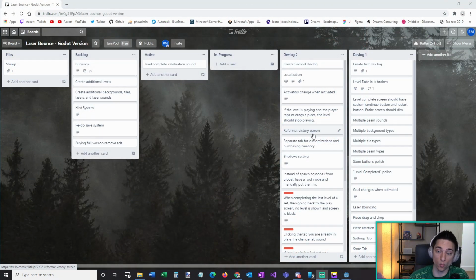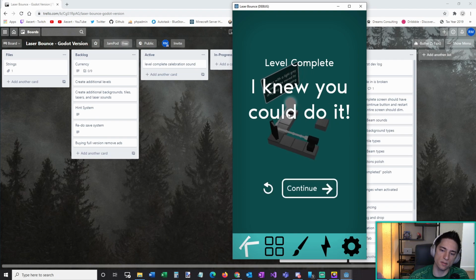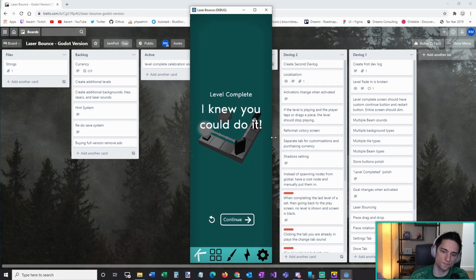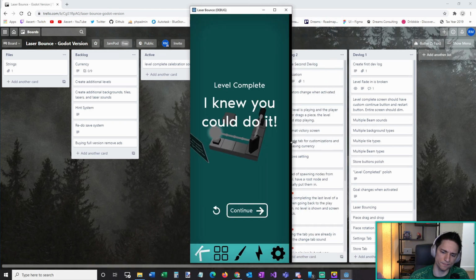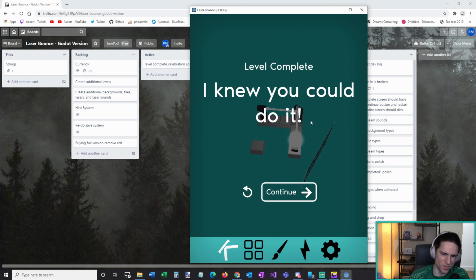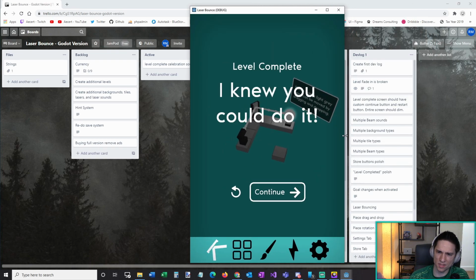Another polish thing, reformatting the victory screen. You'll notice how the level complete and congratulations message is up top, and then the buttons are at the bottom. If we do this, you'll notice that the buttons aren't connected to the words. The idea is that you can kind of see the level behind it. I'm not totally sold on this though.